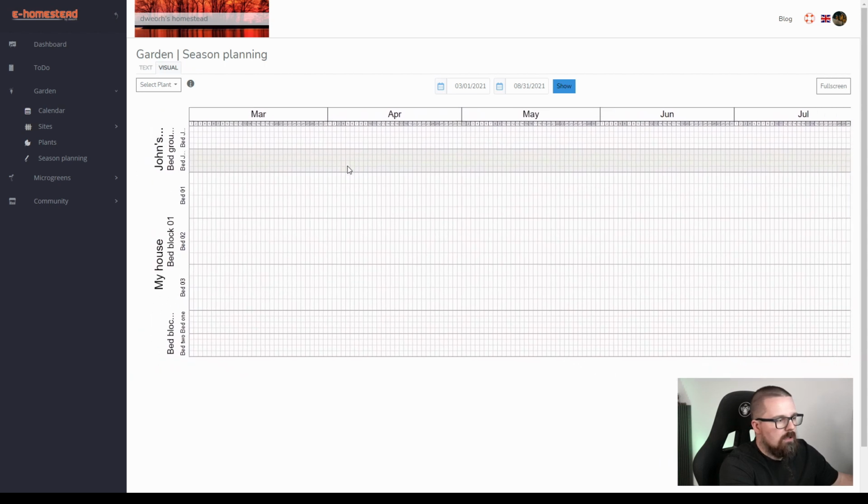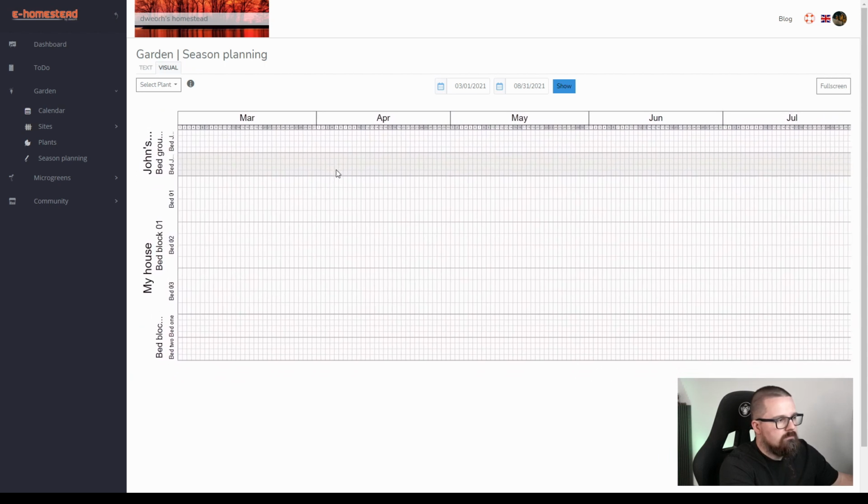Yeah, you can freely move the whole calendar. To add a plant to the calendar, you need to select it from the drop-down. As you can see, there's a red color and an orange. That's what I chose in defining plants. So let's take plant number 1, and you need to click on a grid.